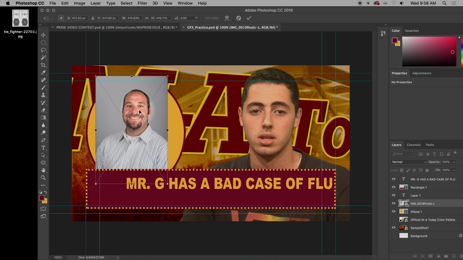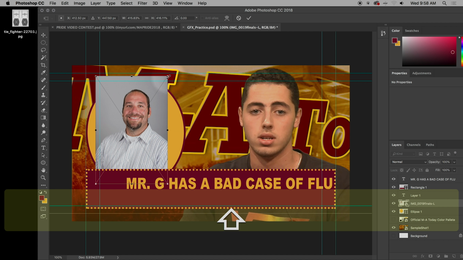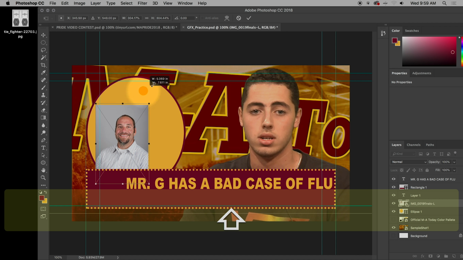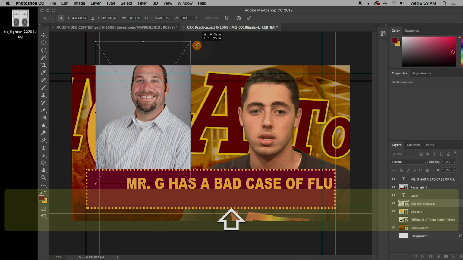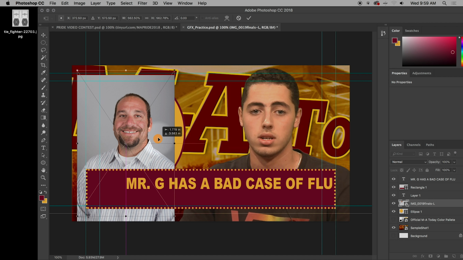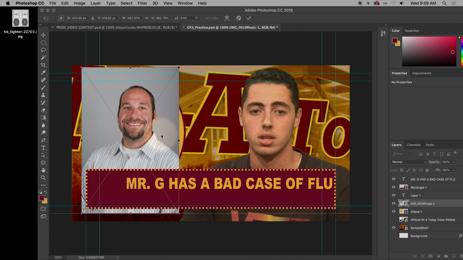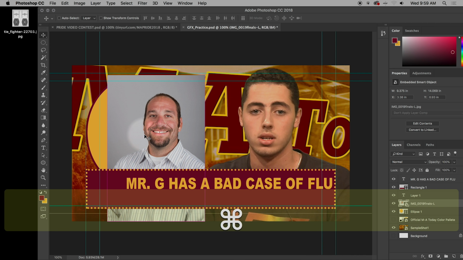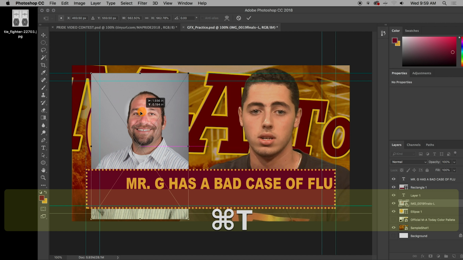That's it, Command T. So make sure you're on your picture layer, and you hit Command T. To change the scale of your picture, you can grab this corner. If you hold the Shift key down, it locks the aspect ratio. So I wanted to make him a little bit bigger. And then don't forget to hit return when you're done. Photoshop won't let you do anything until you hit return, and that thing goes away. So Command T brings it up, and then Enter takes it away.